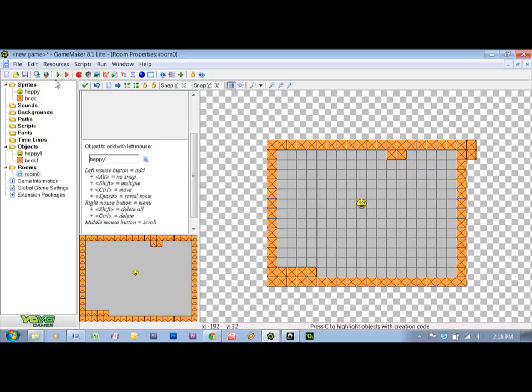Green arrow. The green arrow at the very top on your toolbar is how you test the game. Way up here in the top left. Green arrow, if you hover over, it says run the game. Once you get to that point, click that button.